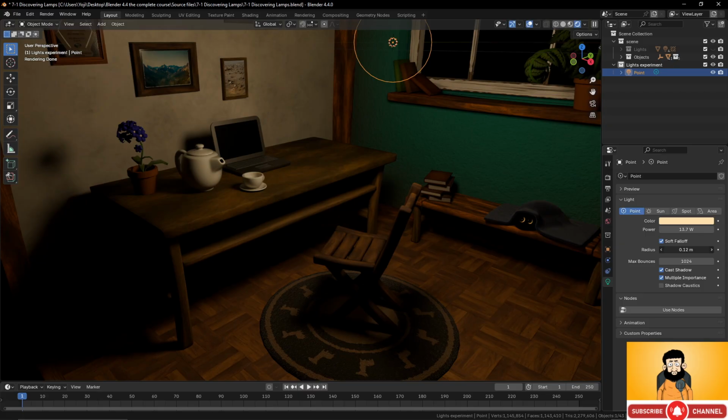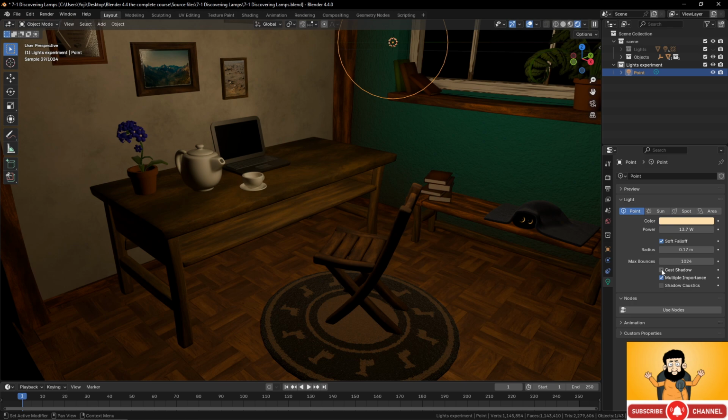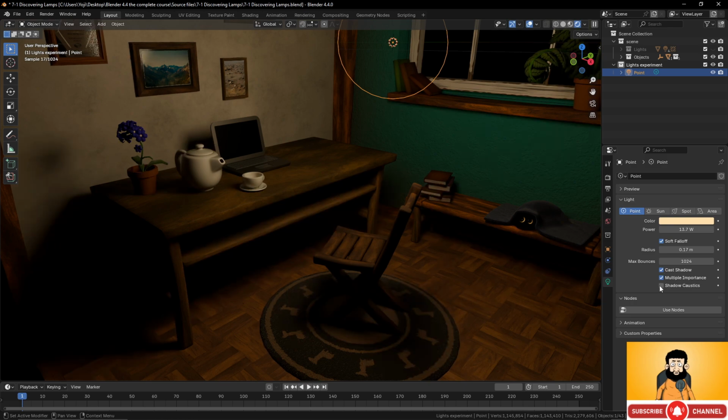And here you have some options like cast shadows or not, so create shadows or not. Shadow caustics, multiple importance, you always keep it like that, it's better for reduced noise. And shadow caustics here will create some caustics for objects that have some glass shaders or things like that.